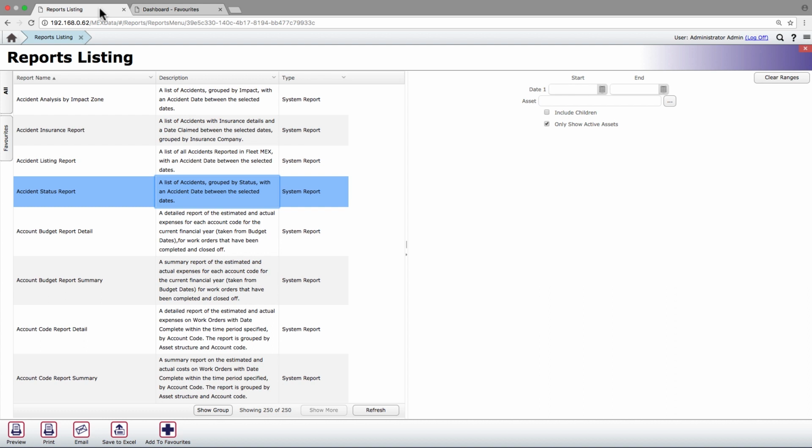MEX also comes with an integrated report editor that you can use to create your own reports or edit any of the existing reports.